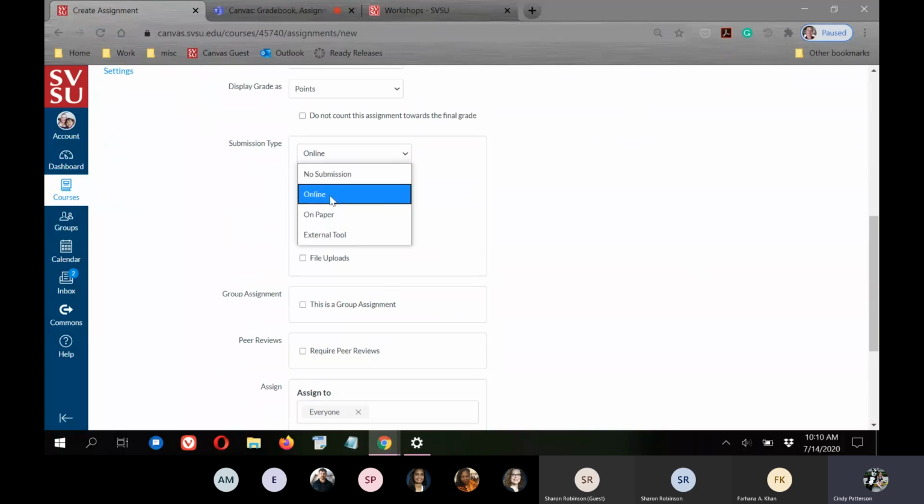You have no submission, online, on paper, and external tool. External tool we don't use any longer. Online is if you're going to have them submit it through Canvas. On paper would be if you're expecting them to bring something to class and hand it in to you. That would be an on paper. That way the student knows they're printing something and bringing it to you.